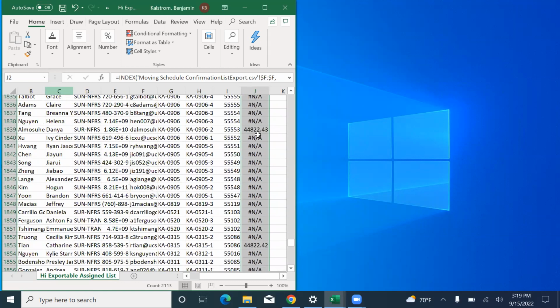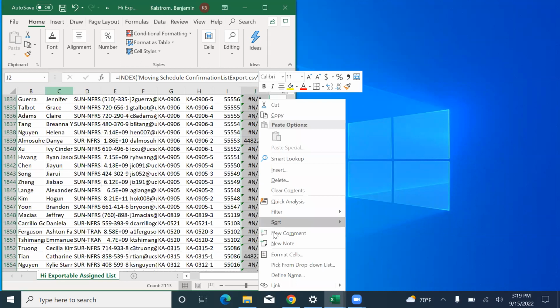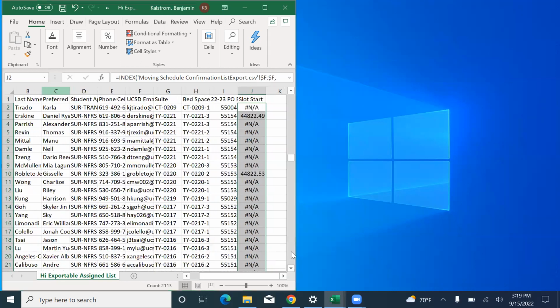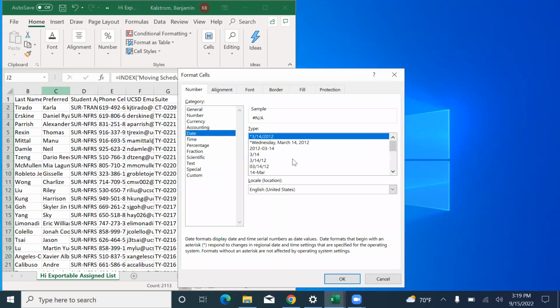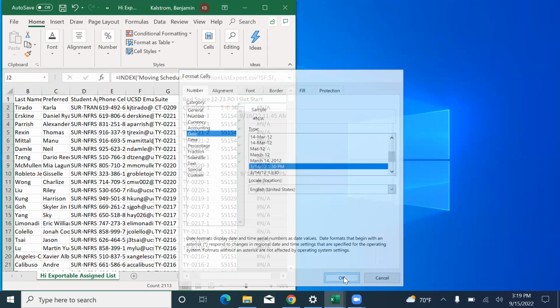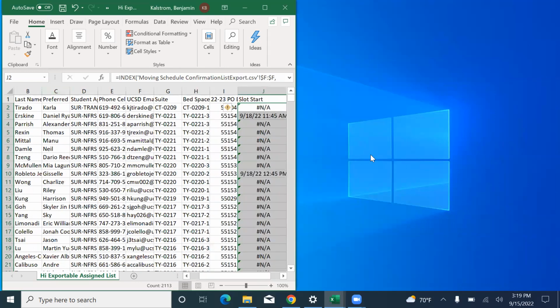And in order to change these random coordinates, we're going to do the same thing like we did before and format the cells to do the date and the time the way that we prefer it. So we have it here, the date and the time. And now you can see the people who are moving in on the 18th do not say NA, which is what we want. So I'm going to maximize the screen now so we can see it all.